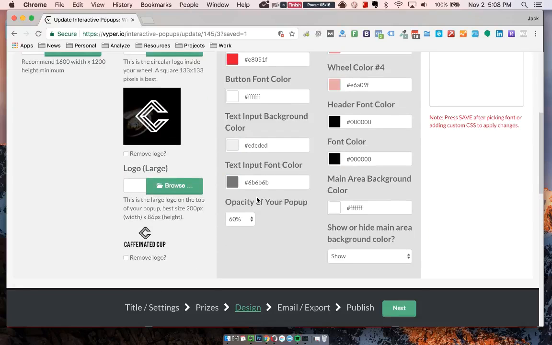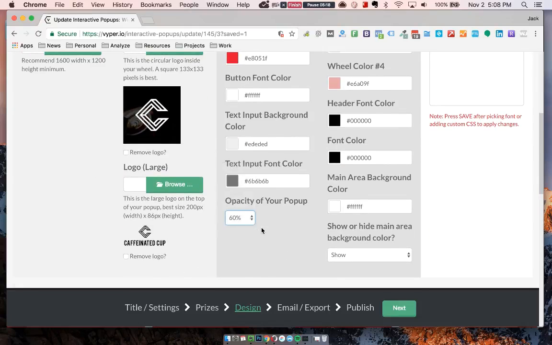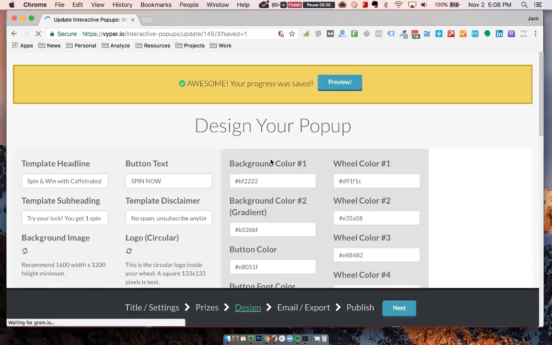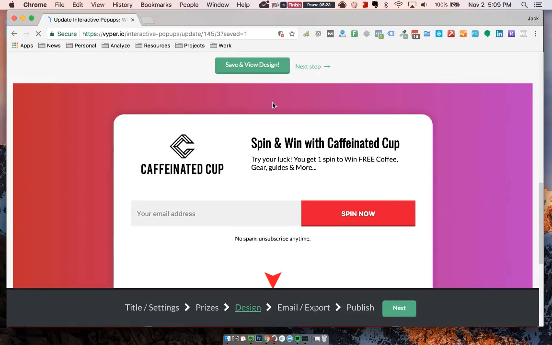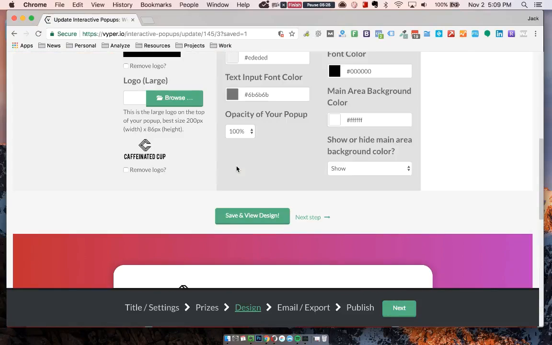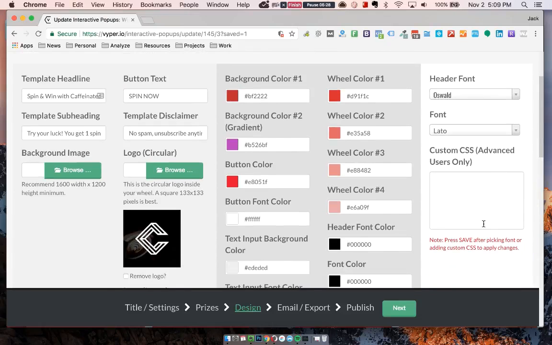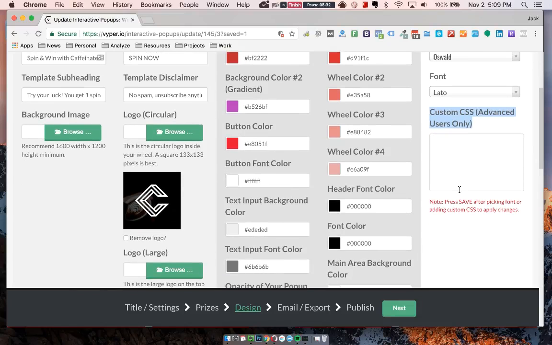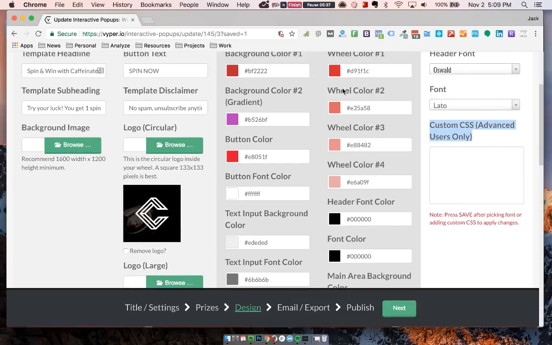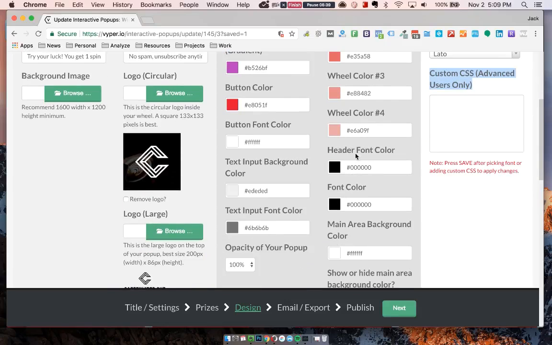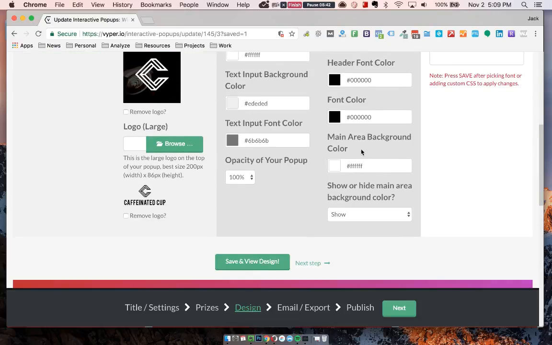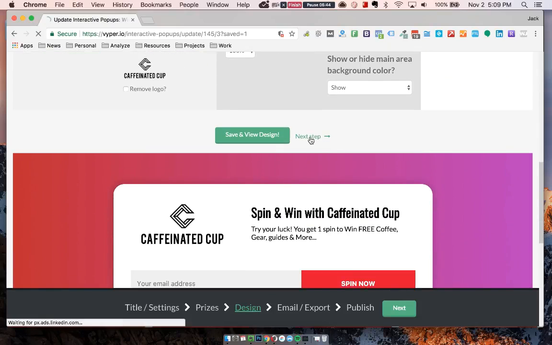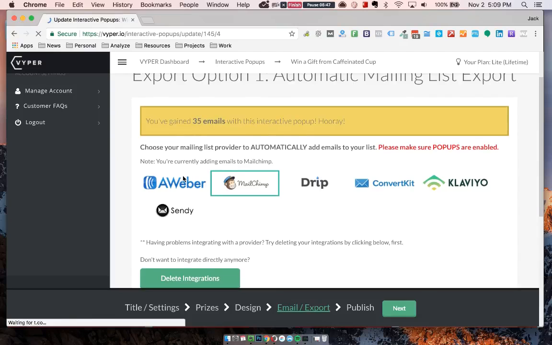The other thing you can do is adjust the opacity here. So say you wanted to have it 100% transparent or 100% solid. You can choose between that and set that transparency. If you're a bit of a techie, you can also customize with any of your own CSS in there to really customize this to make it look very on brand. The other thing is we have all of the wheel colors. You can have up to 4, and you can also customize the text colors, button colors, and all that sort of stuff.